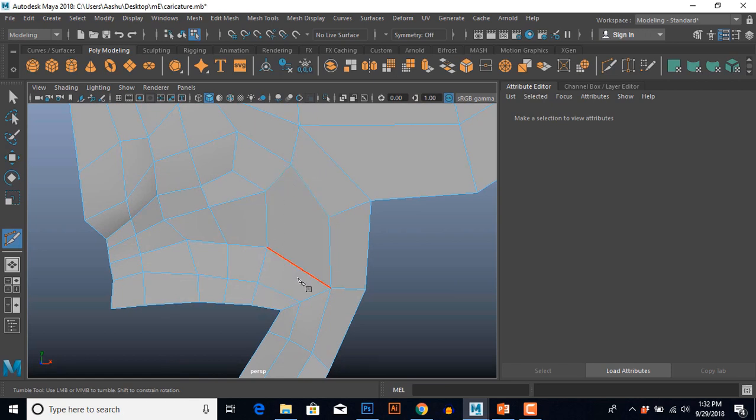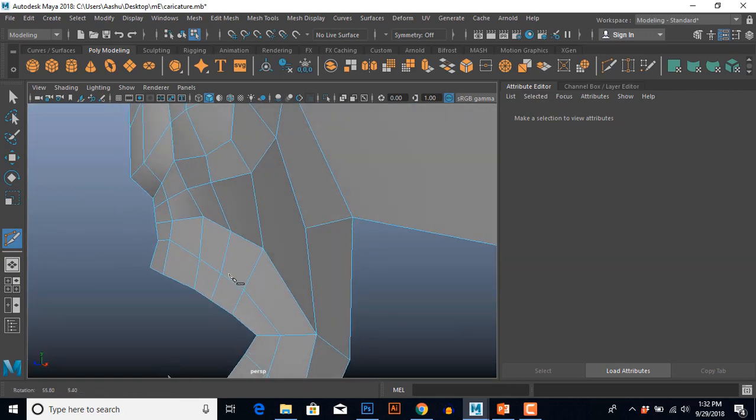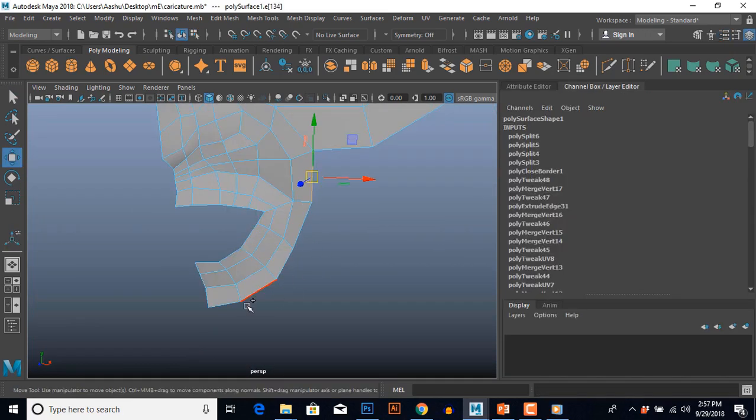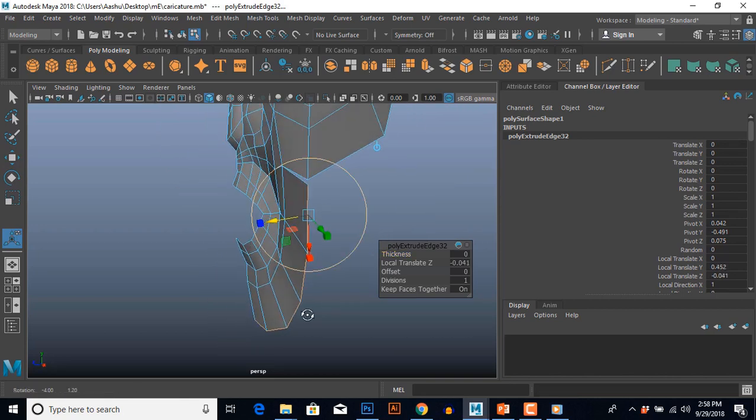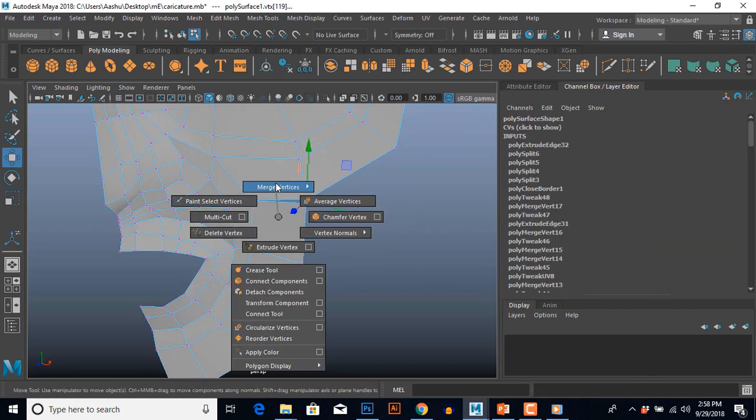Now here we can see a pentagon, so now we can take this kind of loop here from multi-cut, right click. Okay, now select all these edges again and extrude them outside and push them a little bit back and select these two vertices and merge them.